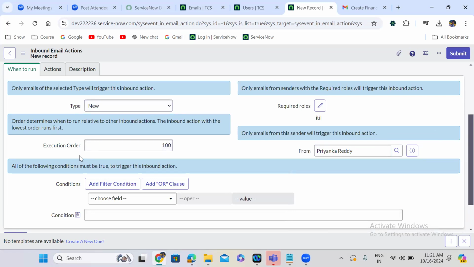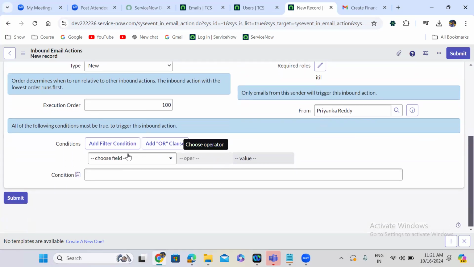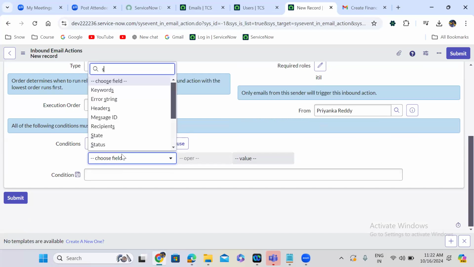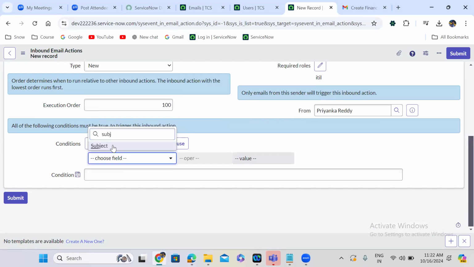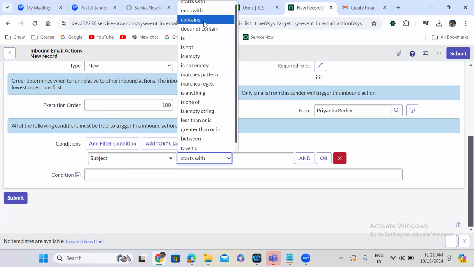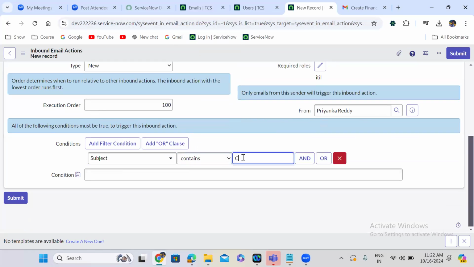So execution order, you all know. Order with less number will be executed first. Okay. Conditions here. So if the subject contains create finance case. The subject contains create finance case.